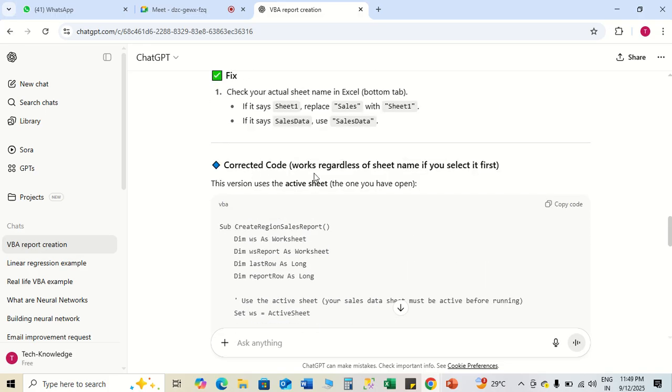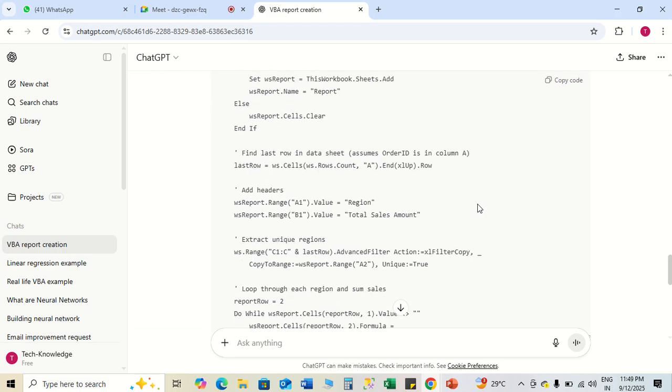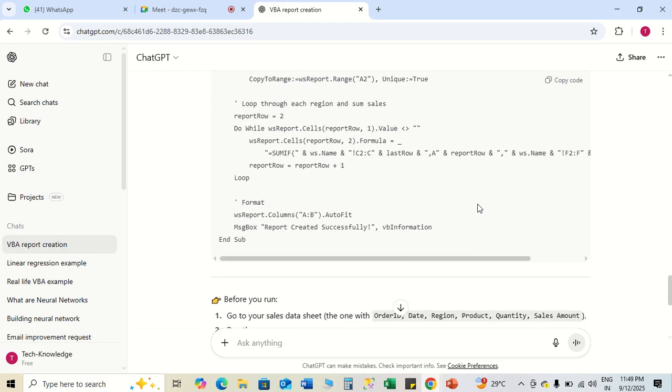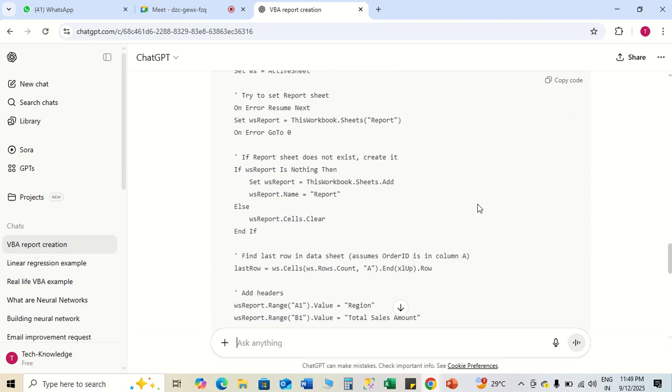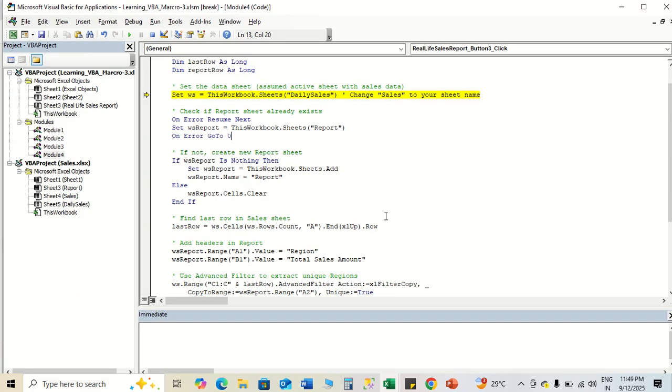Otherwise, the correct code works. We can even copy this code also. So it will give so many things. We can use it.